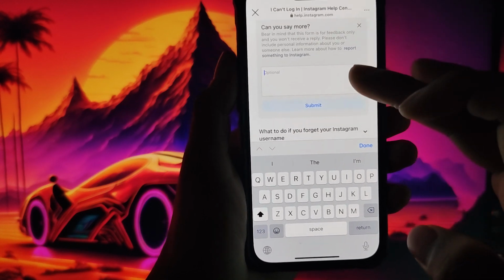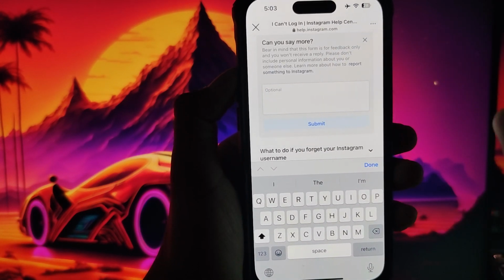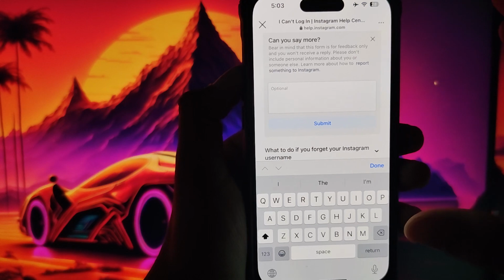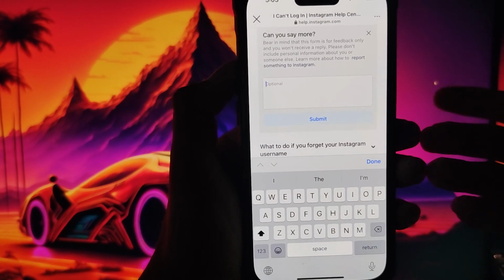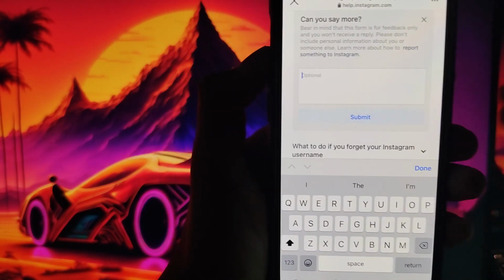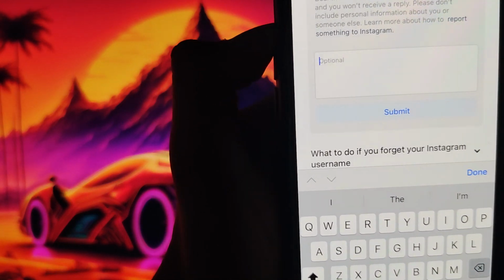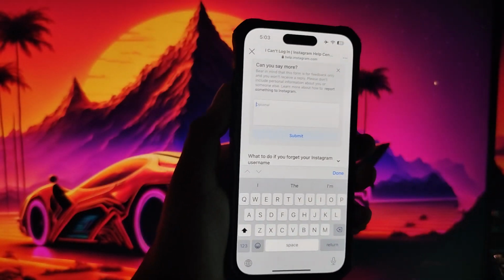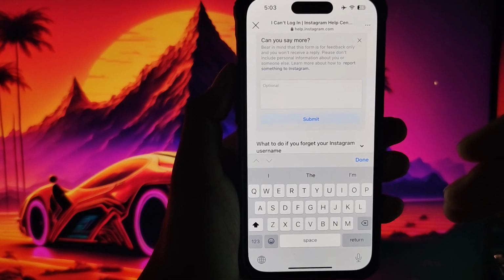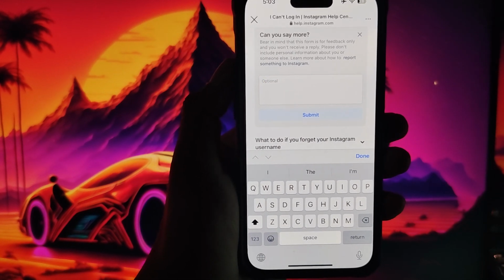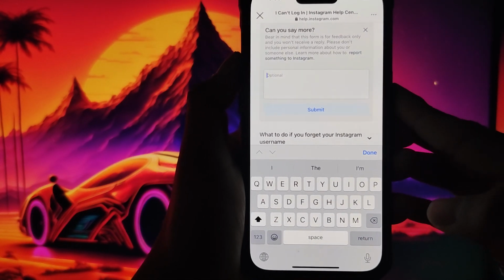So you need to type the new phone number here, and after that you need to explain to the team that you have forgotten your password. And after explaining, you need to tap the submit button, and within 24 hours they will reach out to you through email and your problem will be solved.